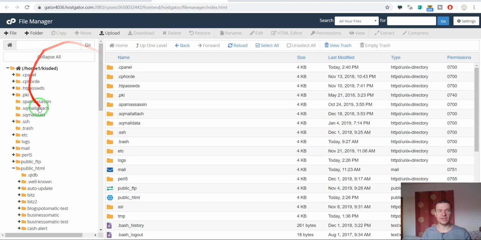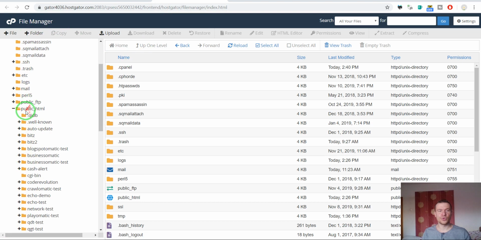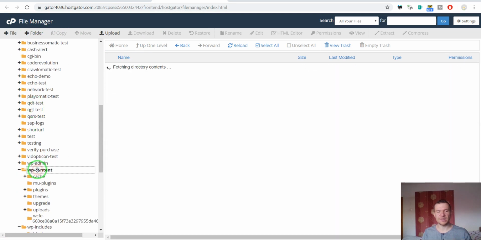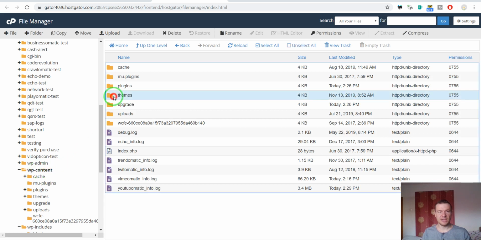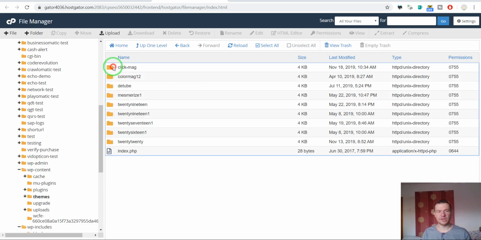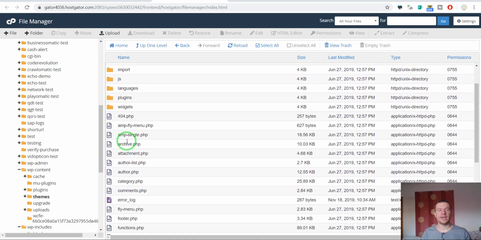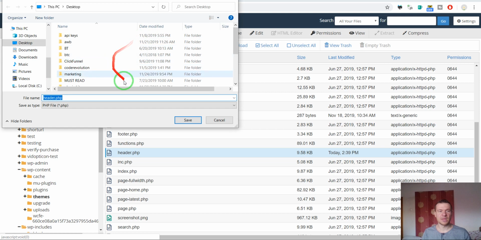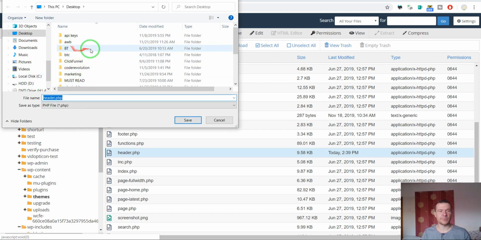So I logged into my cPanel, in file manager, and I went to public HTML and went to WP content, themes, search for the theme that is active for you, and go to the header.php file. So in this section, you will be able to download the file and save it somewhere on your hard disk.